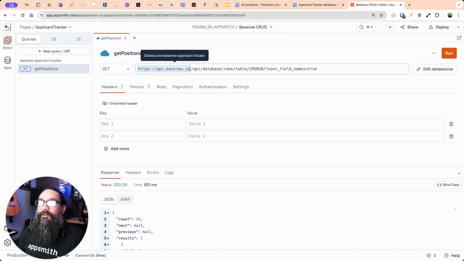Now, notice how there's this blue background here on the root URL. That part is going to be added to any API that's under this data source. So we have a single API, but it's part of a bigger data source that's inheriting that API header. And I want to run this again just to make sure it's working. It is.